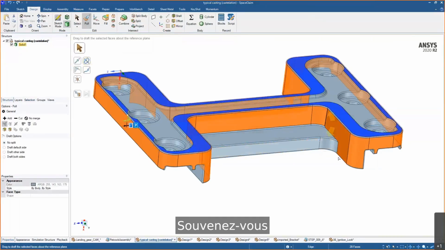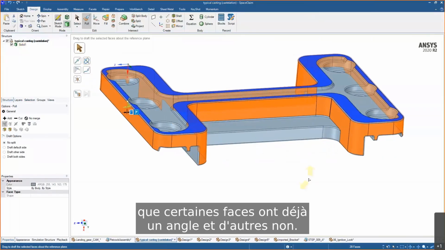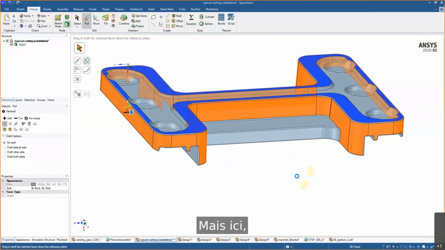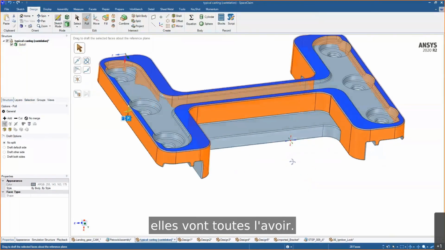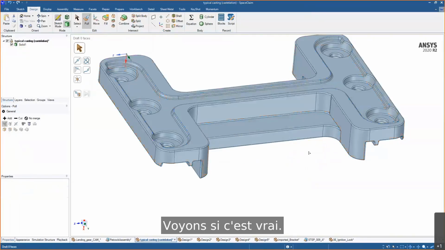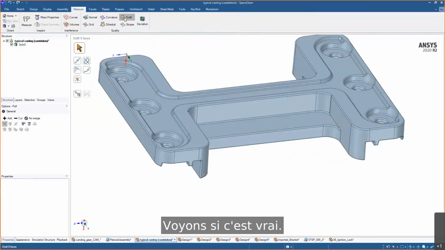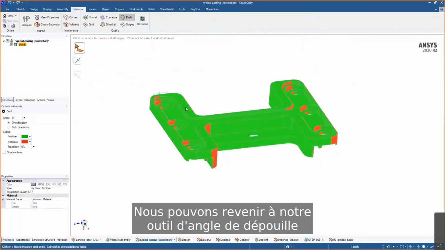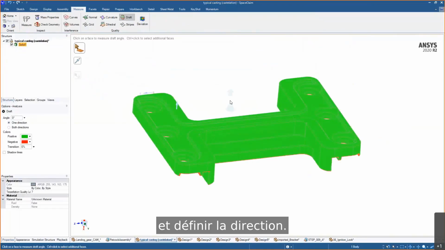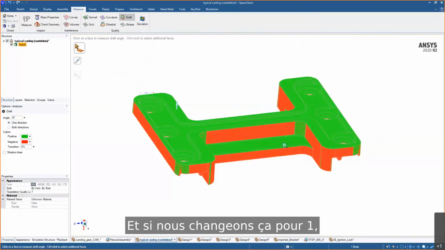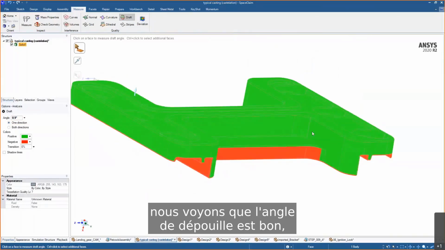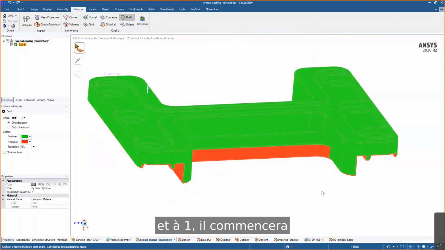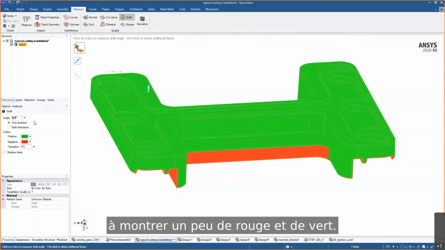And you'll remember that some were already 1 and some weren't. But here, if I go ahead and say that I want all of these faces to have 1 degree of draft, now they're all going to. And let's go ahead and see if this is true. So we could go back into our draft tool and set up the direction. And if we go ahead and change this to 1, here I'm going to 0.9, you'll see that it is drafted right up to there. And then at 1, that's where it'll start to show a little of red and green.